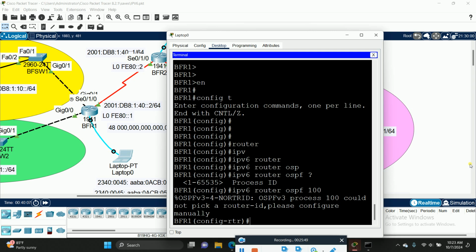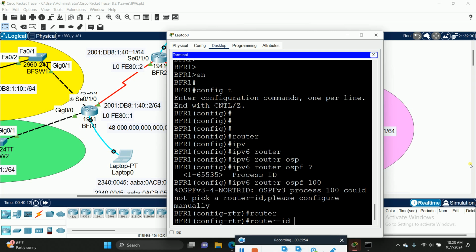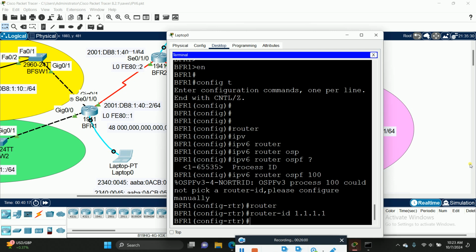After you are done, you have to give a router ID. It's 1, so we choose 1.1.1.1. Sometimes they will ask the meaning of the router ID. That is a router identification. It's very simple. On IPv4, we only type router OSPF 100. But on IPv6, you type IPv6 router OSPF 100. So let it be in your mind in a different way. After you are done, just type exit.